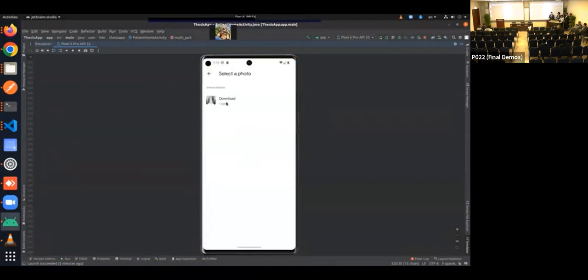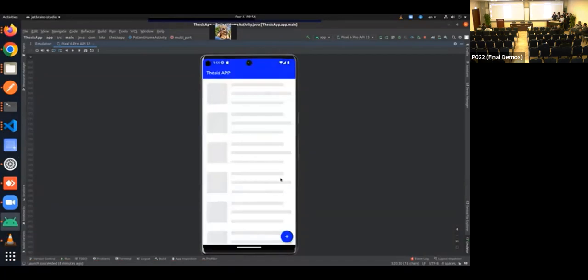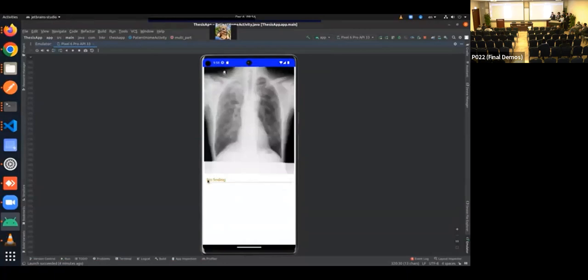Okay, we can add a new scan. Now we're selecting a scan and clicking submit. It takes a little time while the model is processing the image. Okay, now this is the output, and the output is no findings. The model couldn't find anything in this image. However, once we have the output, the output labels will be colored according to the colors of the labels in the image.